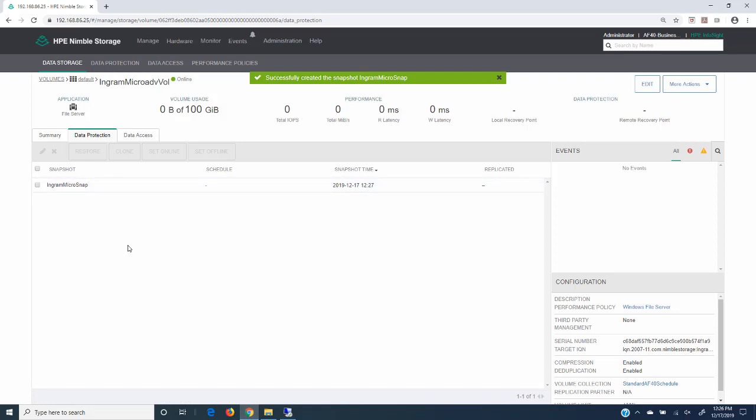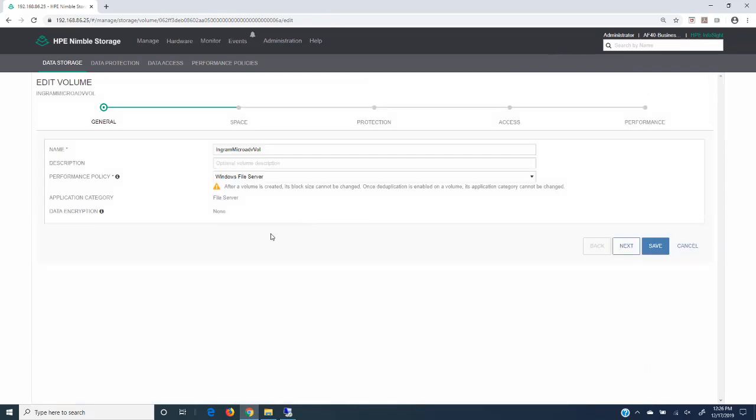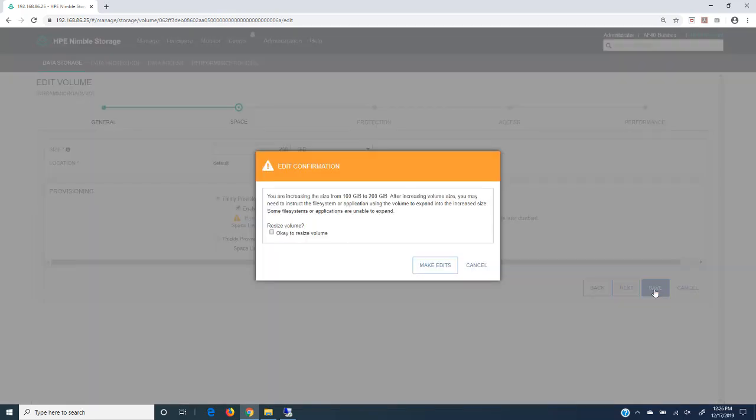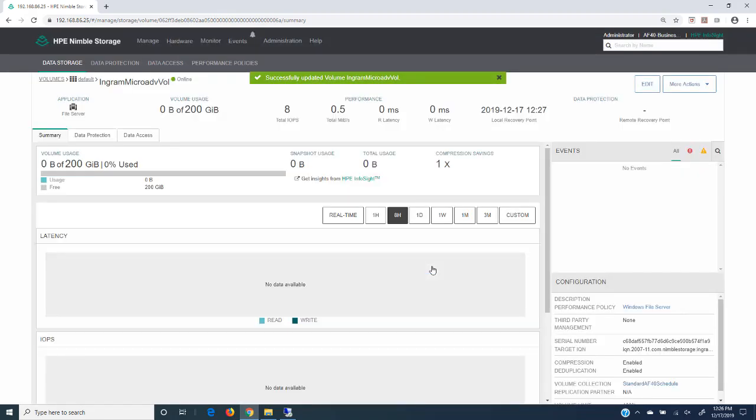So let's do a couple things with this volume. Let's first edit it. All right, why don't we grow its space? And I can click on any one of these items and get to that spot quickly. So why don't we increase the size up to 200 gigs? All right, and we'll click the note to say it's okay to resize this volume, and we'll make those edits.